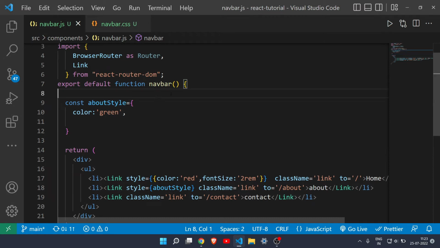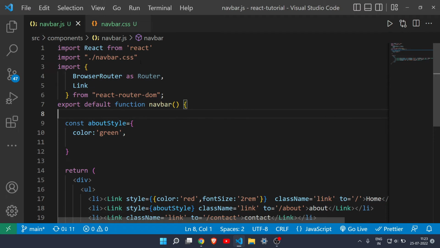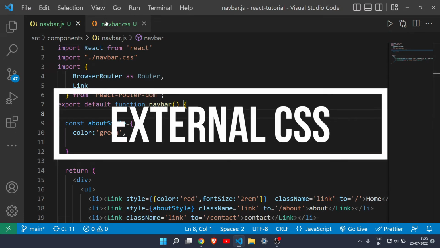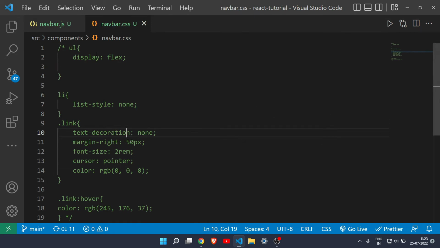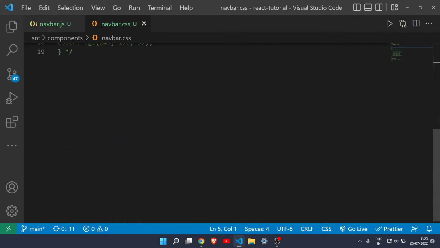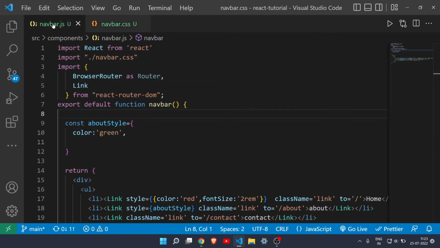So let's see the third method, and the third method is the most useful, and I will recommend you to use this method only. The third method is to use an external CSS file. As you can see here, I have a file called navbar.css, inside which I have written some commands already, but I have commented them out. And to use it in your navbar.js, you have to import it.